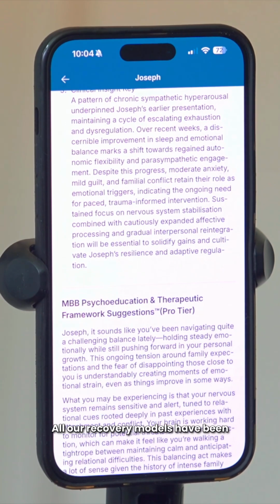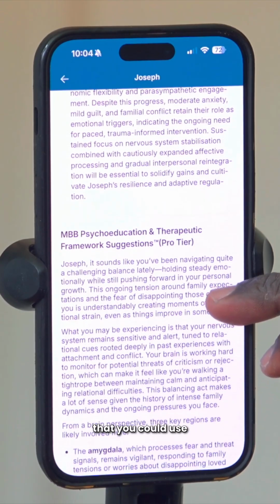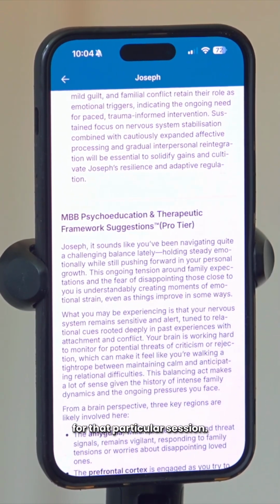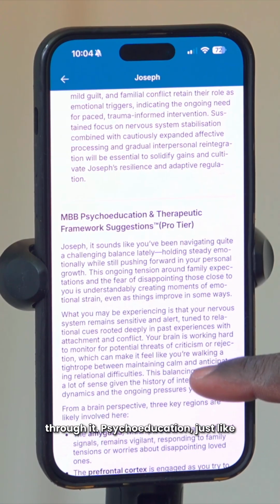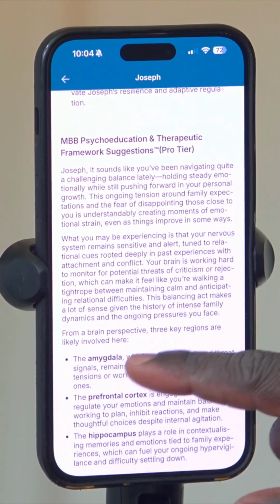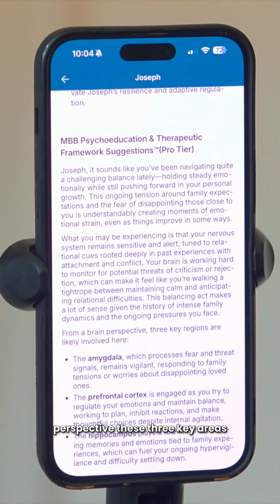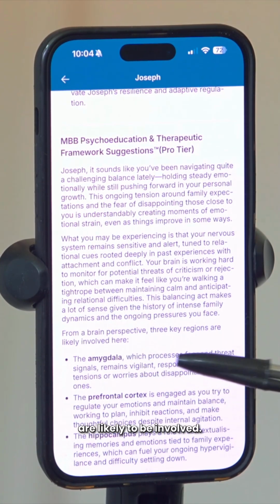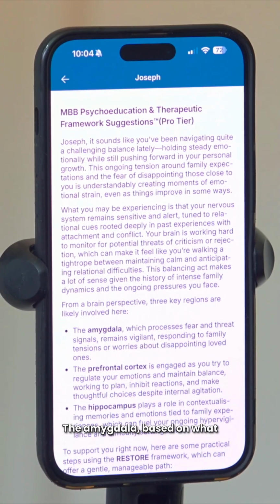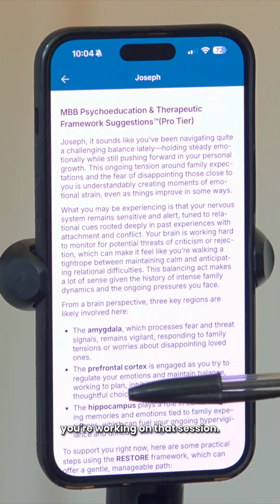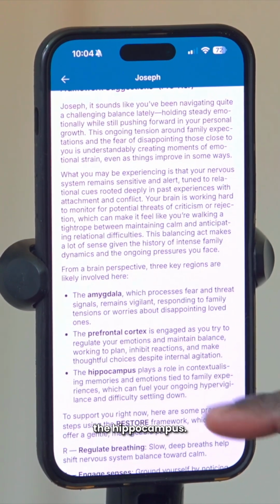All our recovery models have been imputed, and with intelligence, it will suggest the right one that you could use for that particular session. It is up to you whether you want to use it or you just want to explain through it. Psychoeducation, just like as if it's me talking to you. So basically, from a brain perspective, these three key areas are likely to be involved. The amygdala, based on what you're working on that session, the prefrontal cortex, the hippocampus.